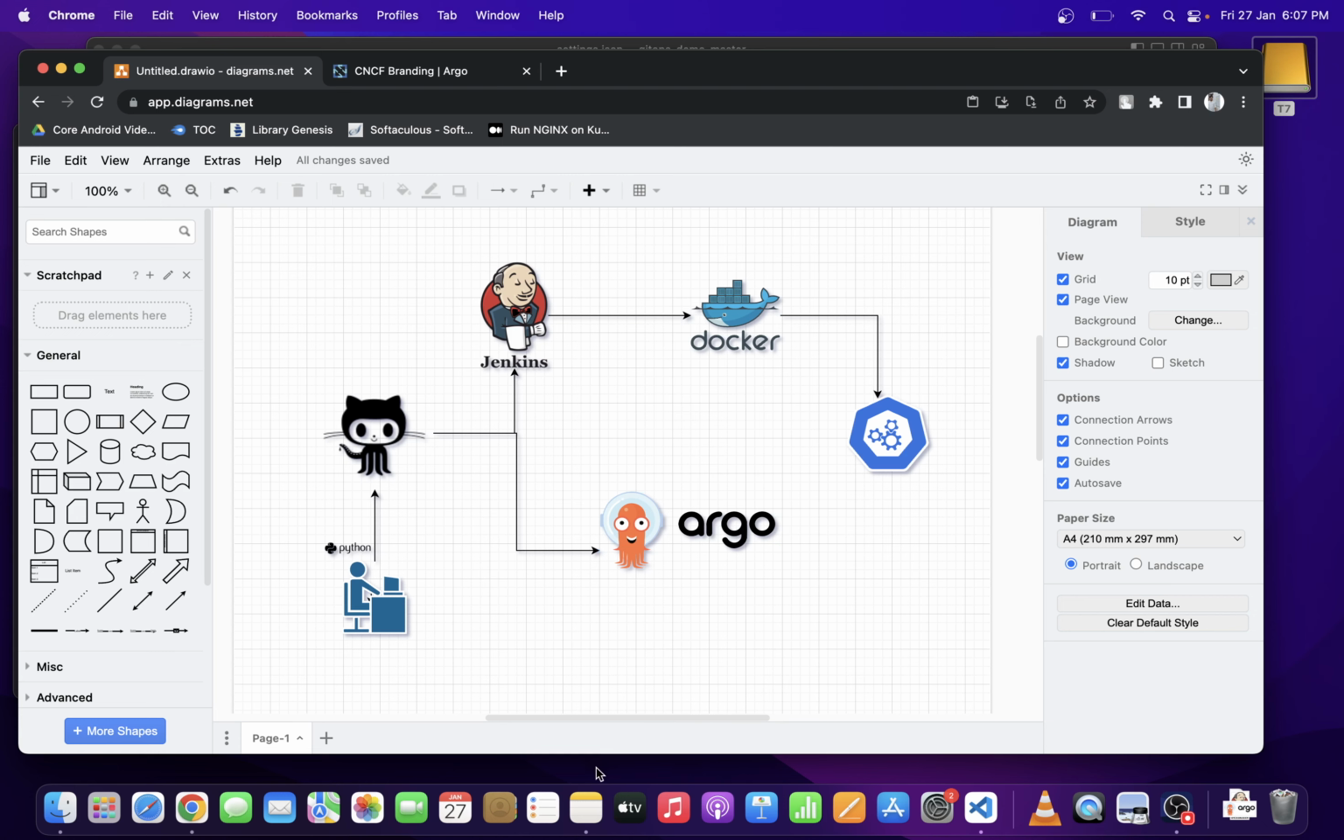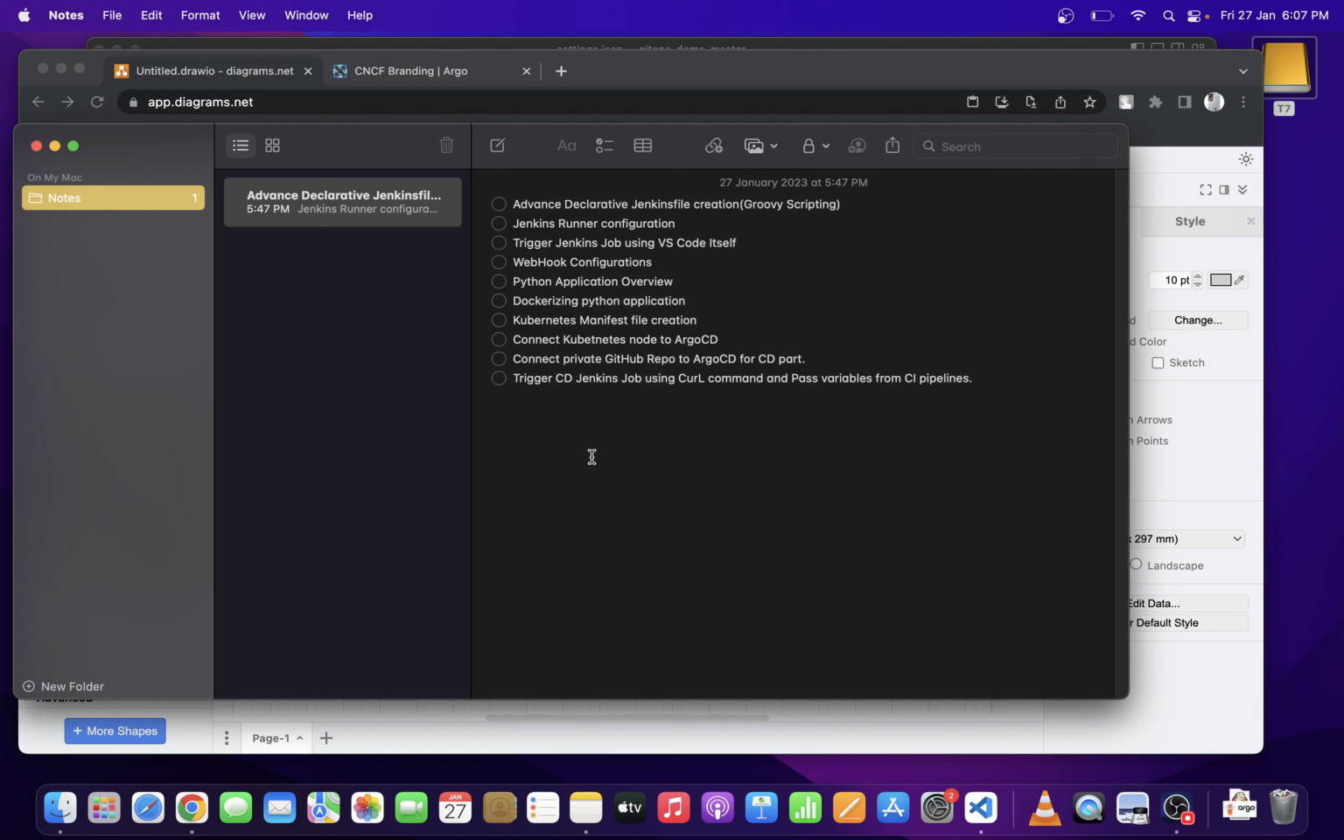So let's get onto the list of the things we will see. We will see advanced declarative Jenkins pipeline creation. We will be writing mostly using Groovy scripting, as we have discussed. We will see Jenkins runner configuration. So if you are new to DevOps or experienced, have you seen how to configure this GitHub Jenkins runner? It means that instead of going to Jenkins only, you would be able to trigger your Jenkins job.